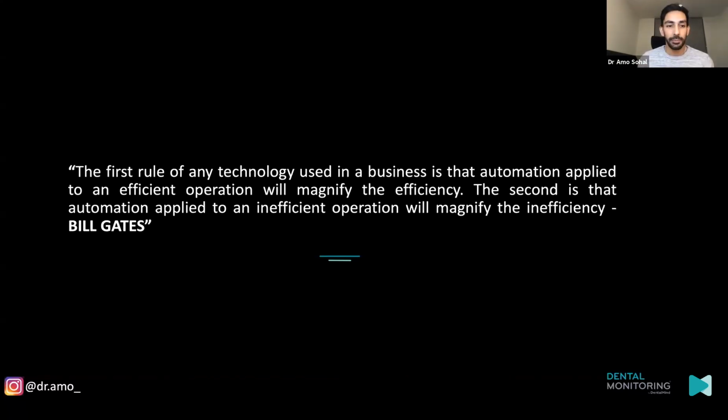Now, Bill Gates had a very famous quote here. It's very, very relevant, I believe, here as well. The first rule of any technology used in a business is that automation applied to an efficient operation will magnify the efficiency. And the second is that automation applied to an inefficient operation will simply magnify the inefficiency.